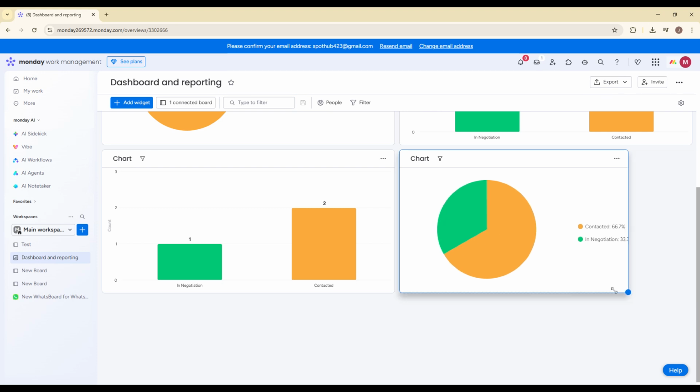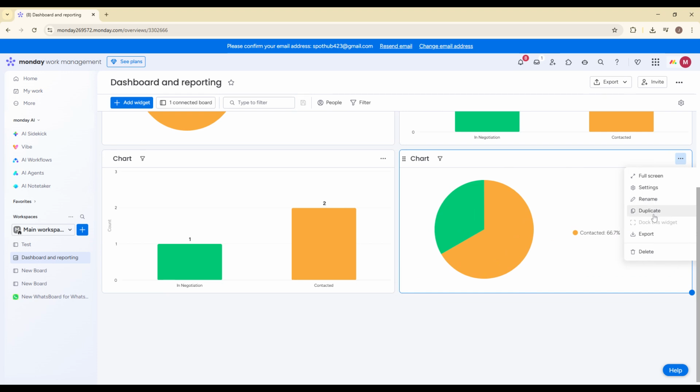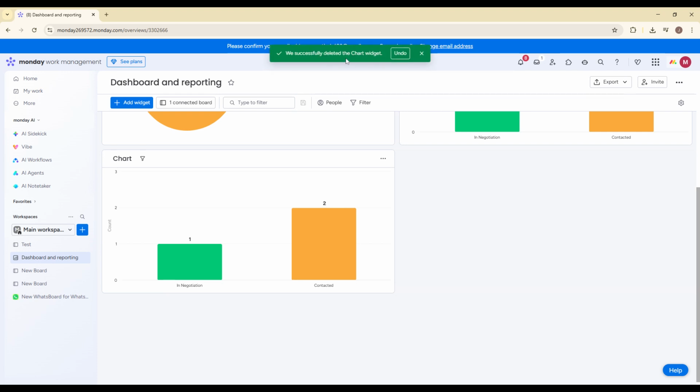If you ever need to remove a widget, it's very simple. Hover over the widget, click the three-dot menu again, and select Delete Widget. Confirm the deletion, and it will be removed from your dashboard. Don't worry, this does not delete any data from your boards. It only removes the visualization from the dashboard.